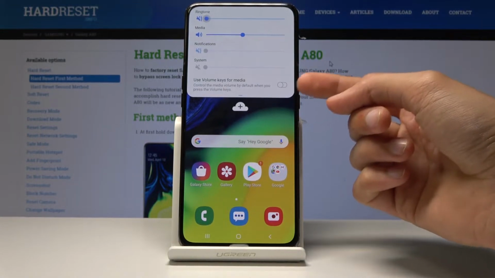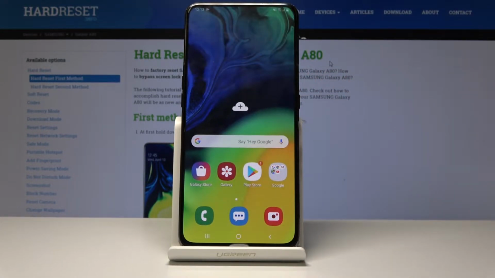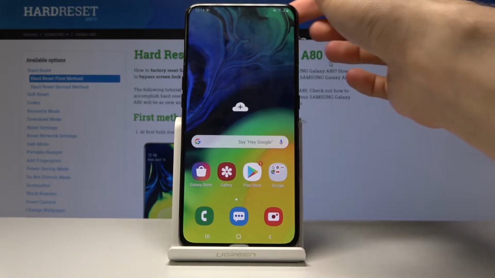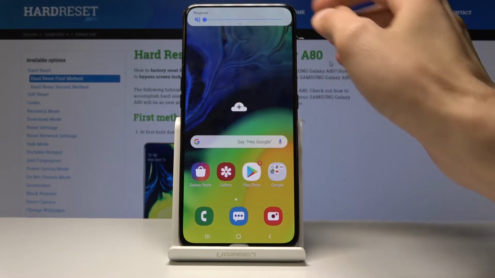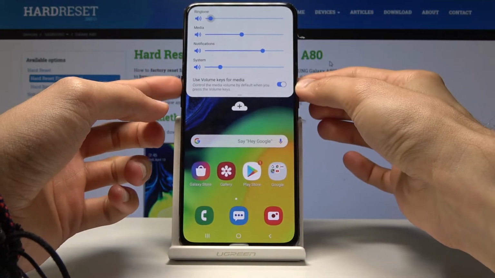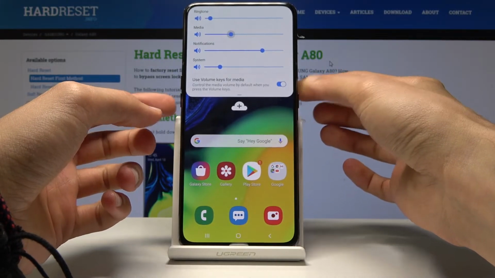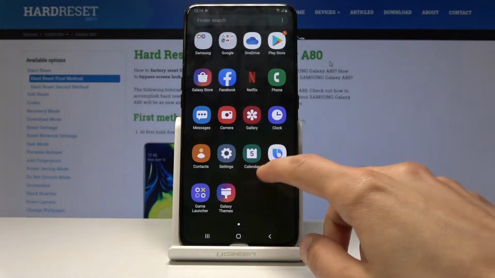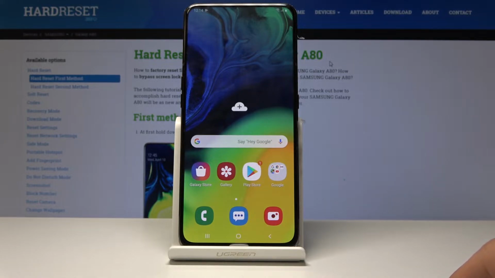And you can also choose here, use volume keys as media, so that would only change the media instead of, for instance, like we're just changing right now the volume of ringtone. So if I do this, I'll be only changing media keys, or media volume I should say. Also a nice touch, I would say, considering I listen to music quite a lot, so it feels like a useful change.